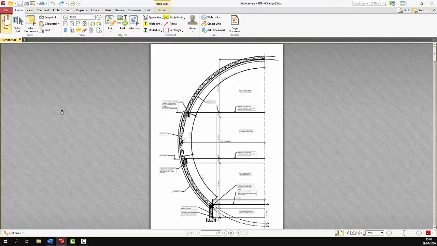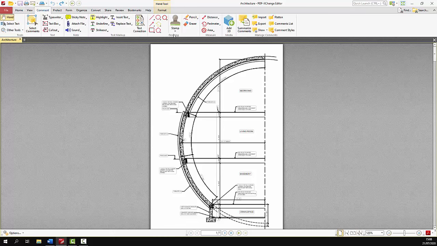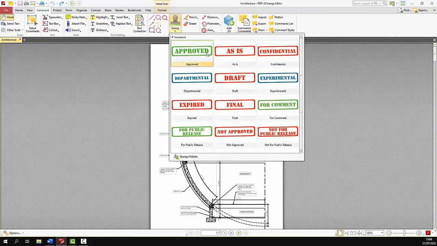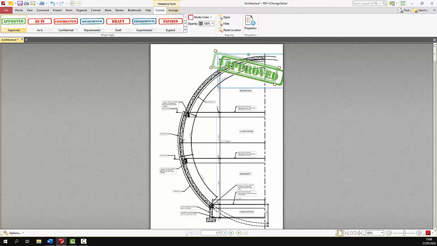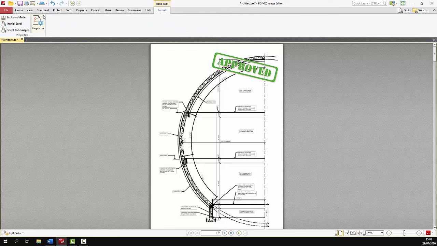Creating dynamic stamps with PDF-XChange Editor essentially means adding JavaScript to stamps in order to enhance their functionality. There are several default stamps available in PDF-XChange Editor, which you can see here. It's stamps such as Approved, which we can just click to add to documents, and it's marked as approved.